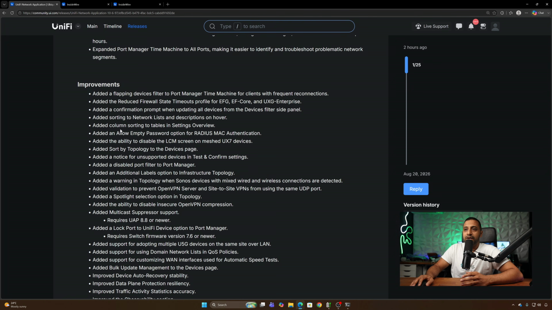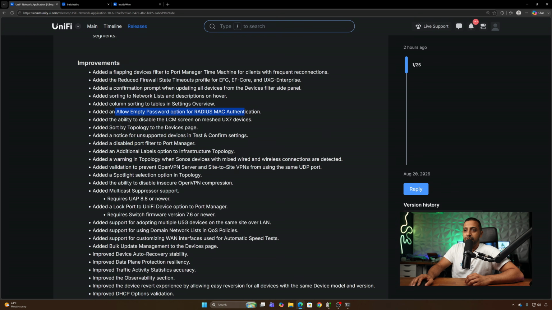Some of the obvious ones worth calling out: there's reduced firewall state timeouts for the bigger profiles. So this is the EFG, EF Core, and UXG Enterprise. We have empty password options for Radius MAC authentication, so you don't need a password in there. You can sort your topology by devices.